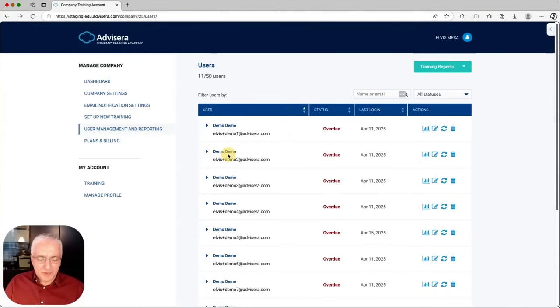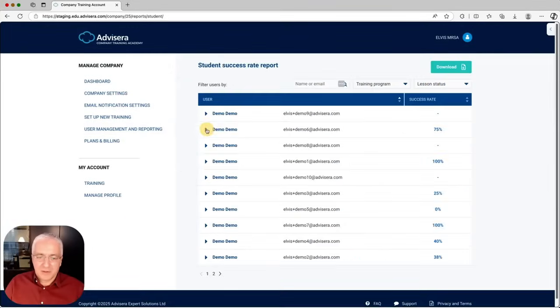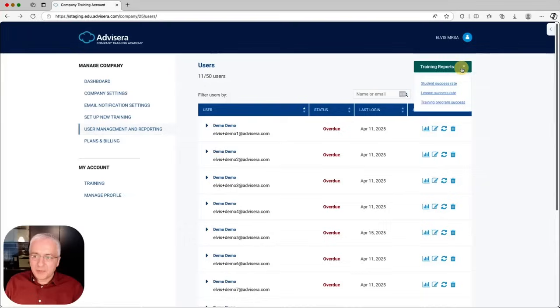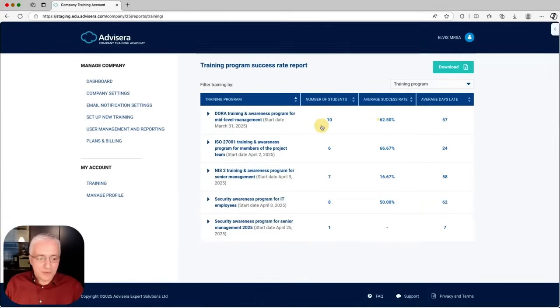The other type of reports are these summary reports, where you actually see all the data within your account. For example, let's say that you want to see data for all of your users. You have this student success rate. When you click on it, you will see all students and their success. But more importantly, you can download this report in PDF. And similarly, you can see the reports for lesson success rate, so for all the lessons and how they perform. And you can also see the reports for your training program success, so basically for all of your training programs. And of course, you can also download these reports in PDF as well.